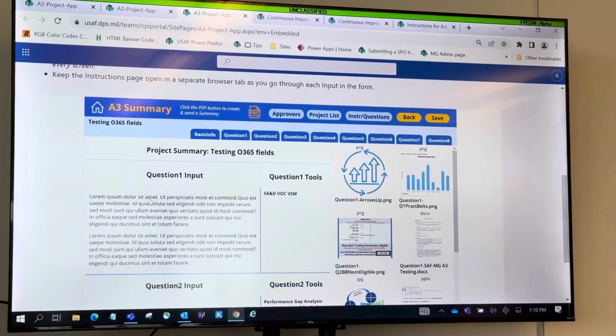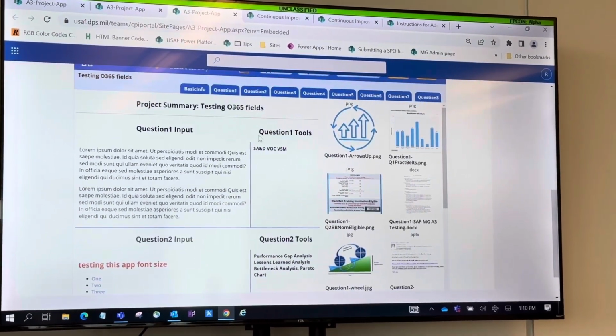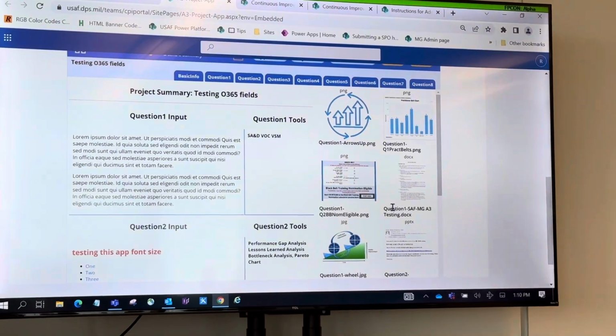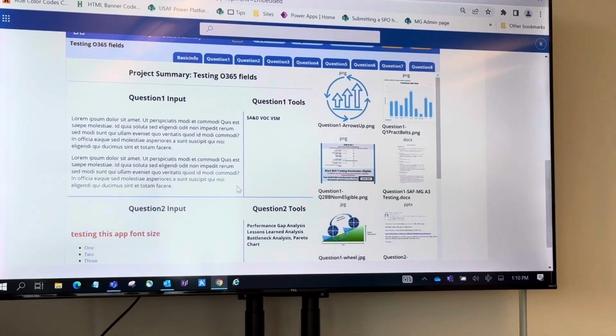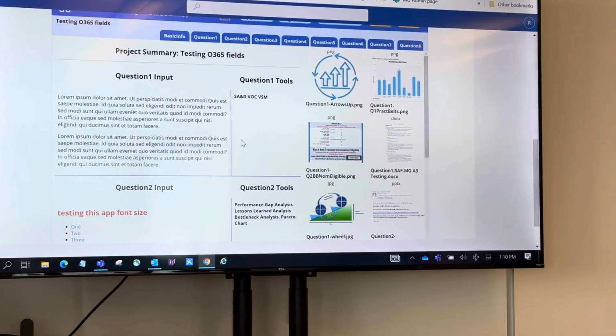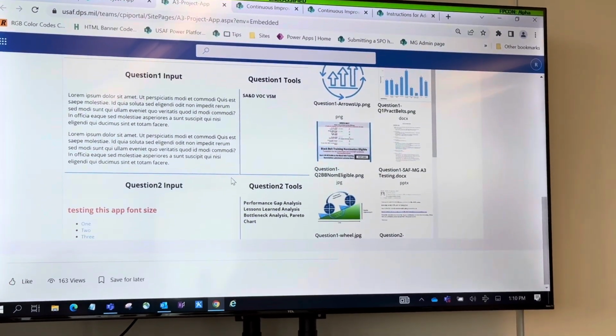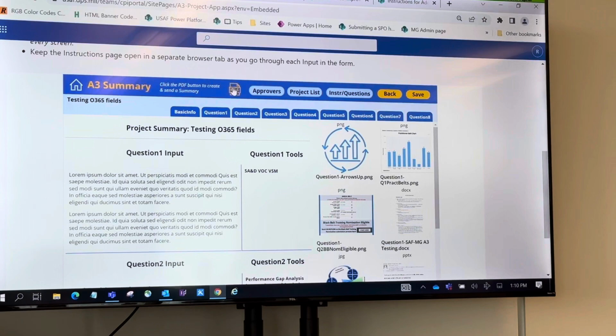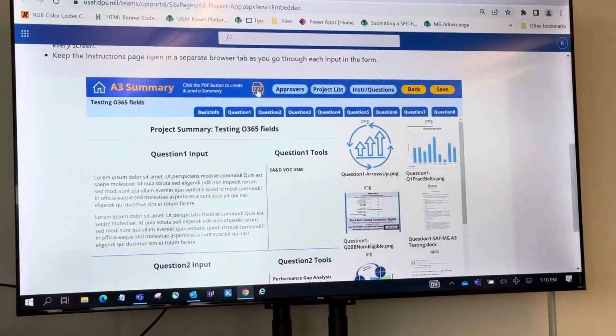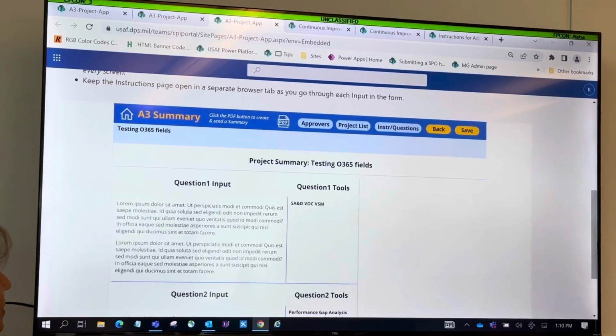And right now I only have these two fields plus these attachments. I could put more in here, I could put everything in here. But this was basically just to see what people would do. So when you click the PDF button, it creates and sends a summary.